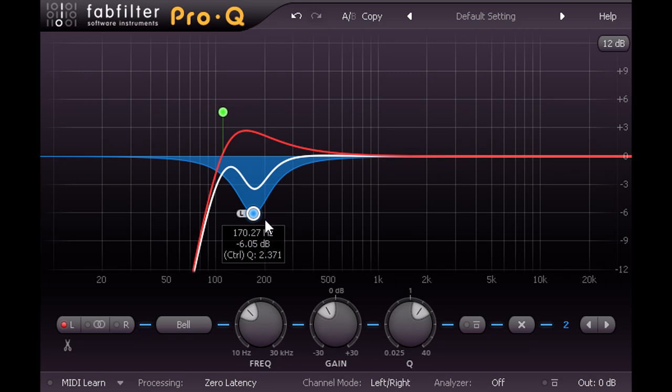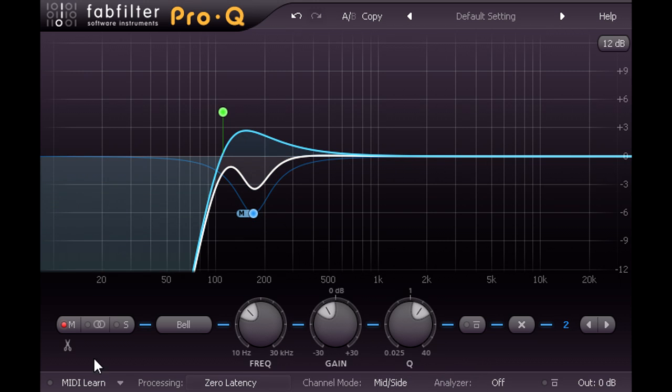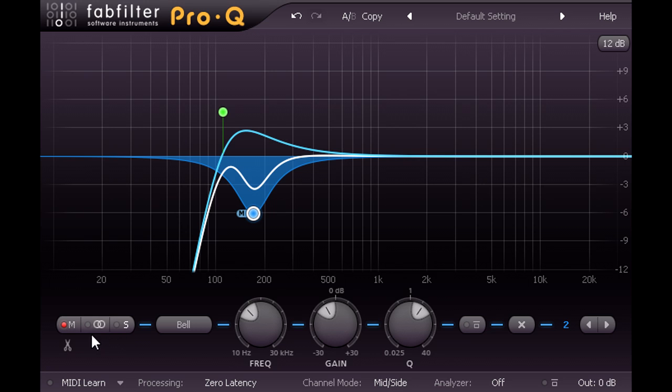Now notice what happens if I switch the channel mode to mid-side. The stereo placement buttons are now labelled M and S instead of L and R, and my 170 Hz cut is now being applied only to the middle of the stereo image where the bass guitar is panned.